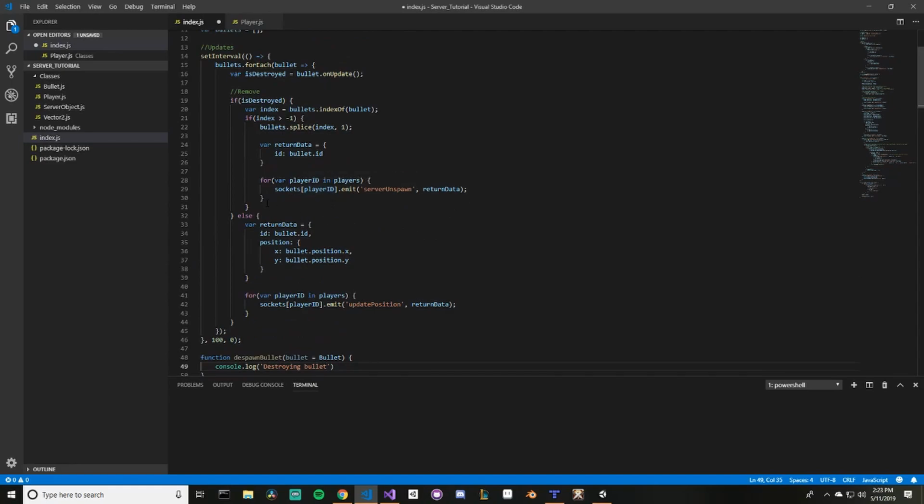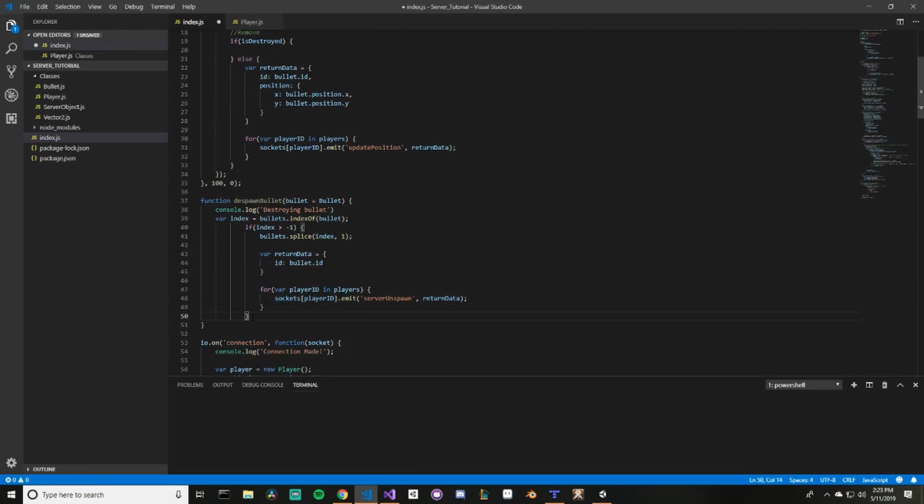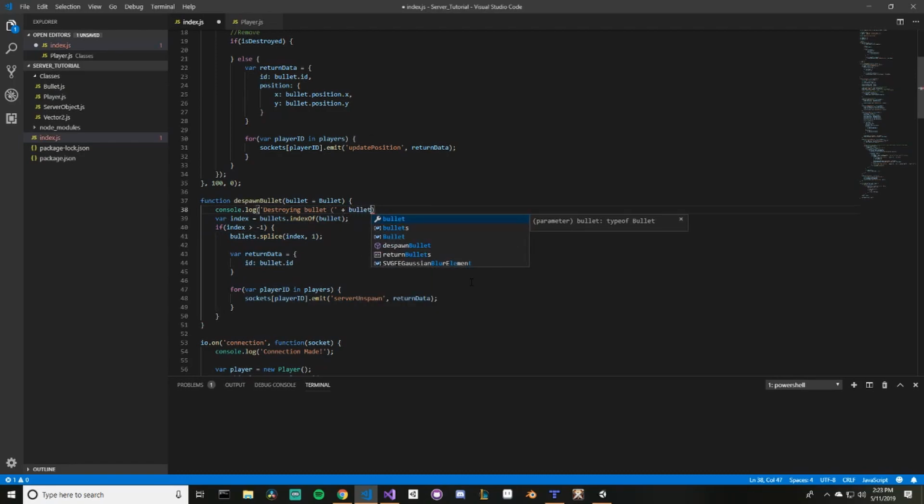And actually, if I just grab this stuff here, we can just cut it. We'll paste it below. We'll organize it. And then I'll start finishing this. Now I'm just gonna put bullets.id, and then this just allows us to know which bullet got destroyed, and then we're calling this.